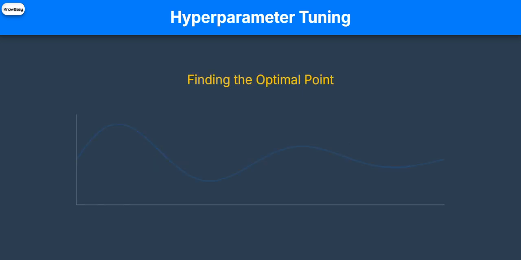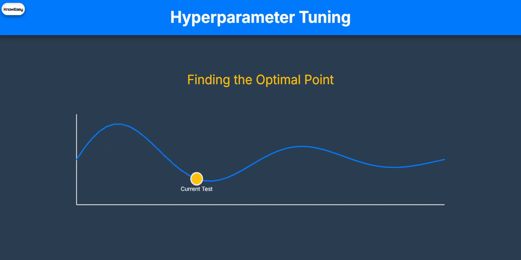The goal is to find the sweet spot on the performance curve, where the model achieves its highest accuracy or lowest error. This optimal point represents the best balance between underfitting and overfitting.